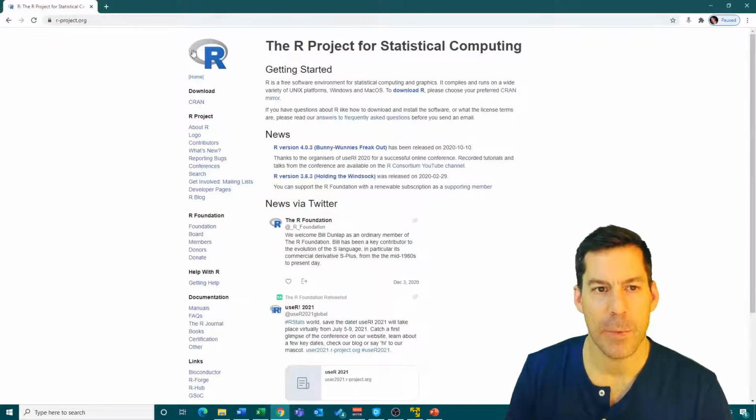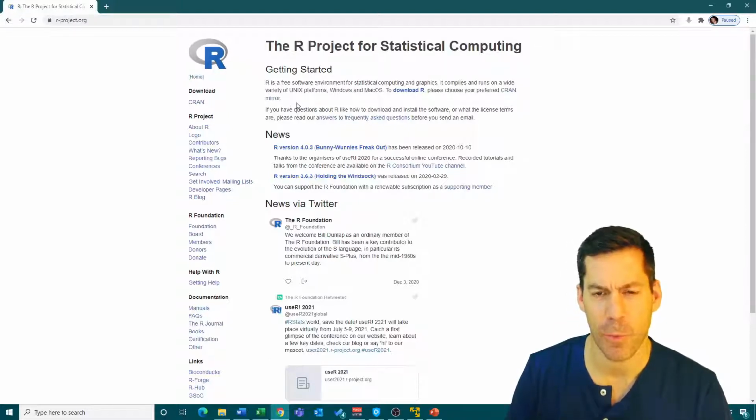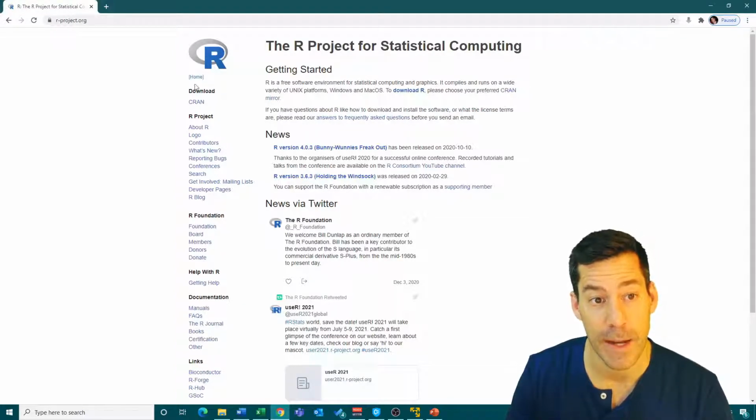And what we see is we get a page that has the big R logo in the top, and it's really sort of difficult to figure out what you need to do. It says to download R, please choose your preferred CRAN mirror. The easiest thing to do is to just click on the side here where it says download and click on CRAN.